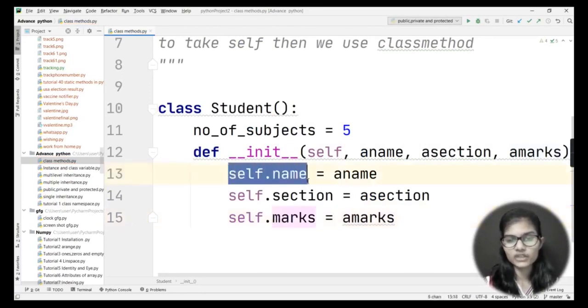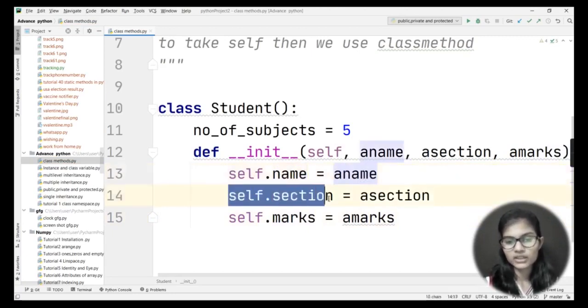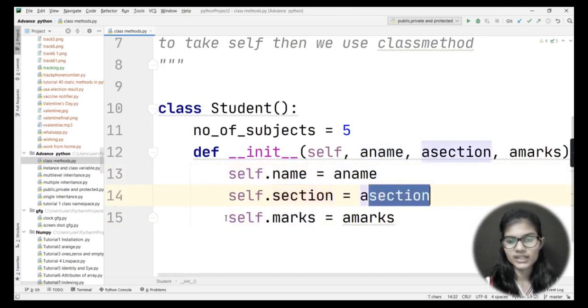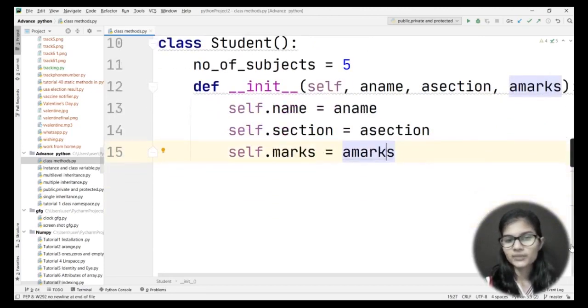I had just taken self.name, and onto that I had assigned the value for the name, right? Self.section is basically having a section, and self.marks is basically having marks. All of these things are done. After this, I just want to make a function for the details. I just want to print all the details, whatever the name and the things I'm entering. I want to make sure that all the details I entered come out in the output.